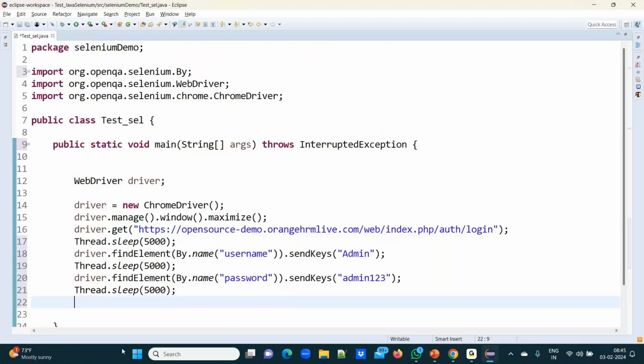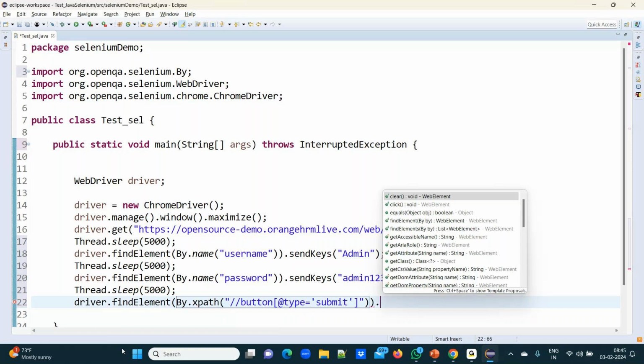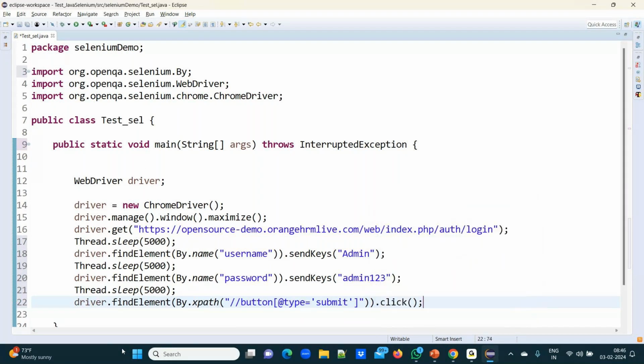Please find an element, this time by using XPath. So earlier we were identifying by using the name, right? Now I'm going to use XPath. Then after identifying that, we are supposed to click on it. Yes, we have a manual replacement that is called dot click. So let me execute this one.